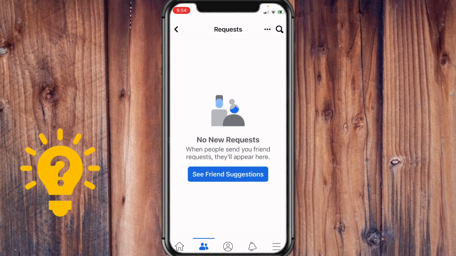And then here you should be able to see a list of requests that you have, or a list of people who have invited you to become their friend on Facebook. But if there is none, then that's okay.